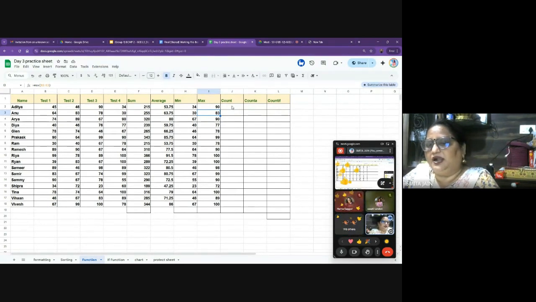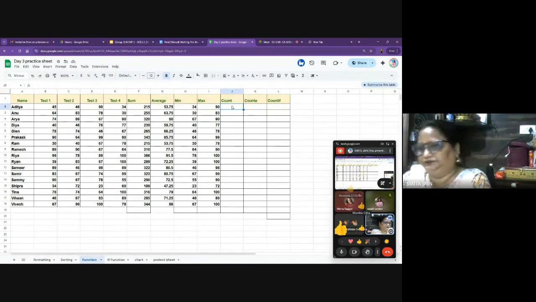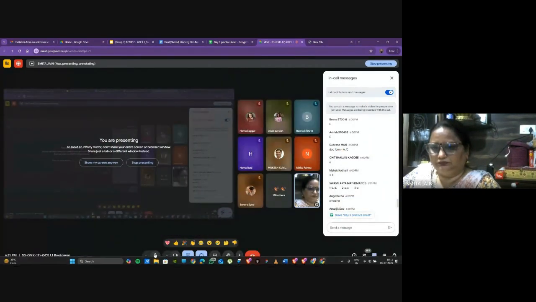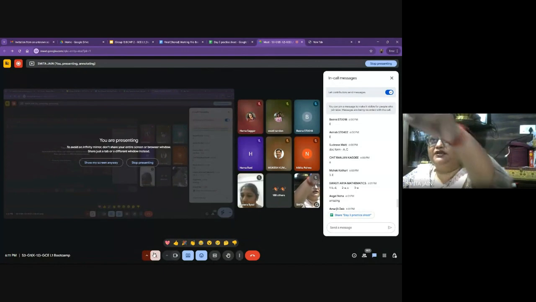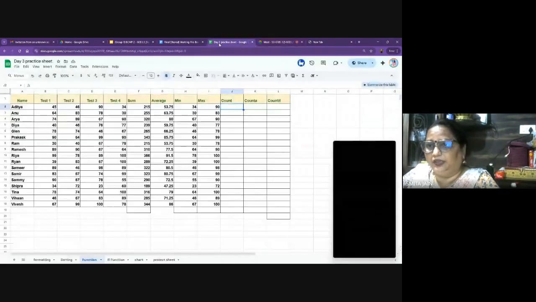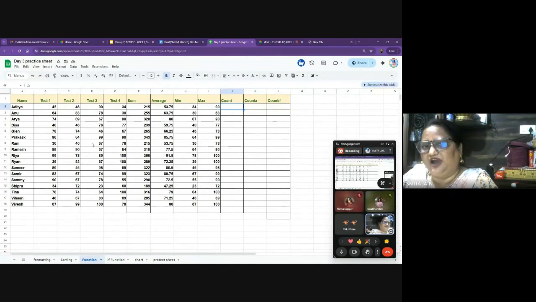Okay. Now coming to the count function. Sometimes we fill in the data and we are supposed to count it. How many students' data have we filled in? Or what is the data there? So the count function will count the data here.